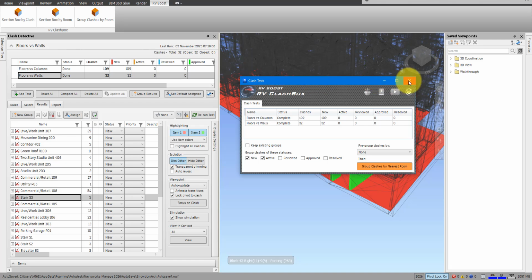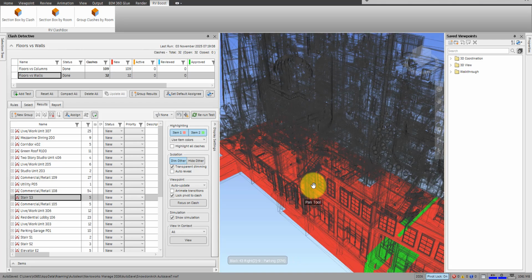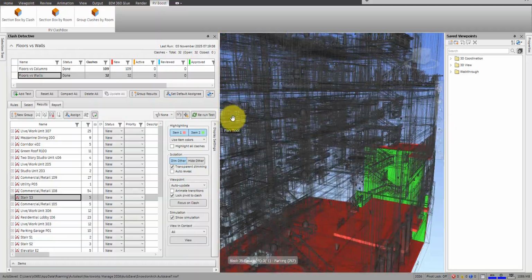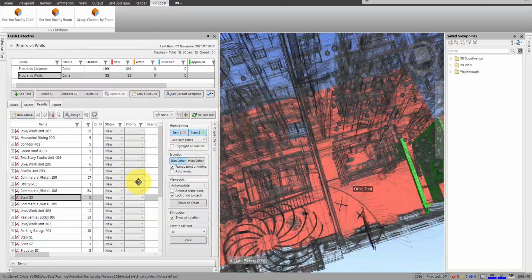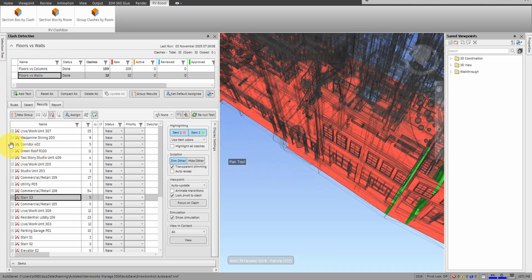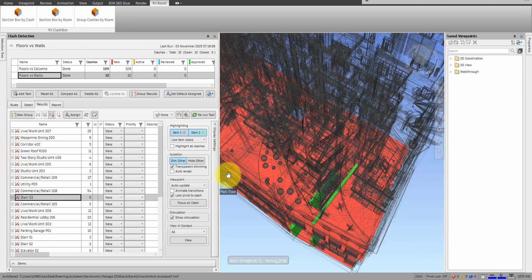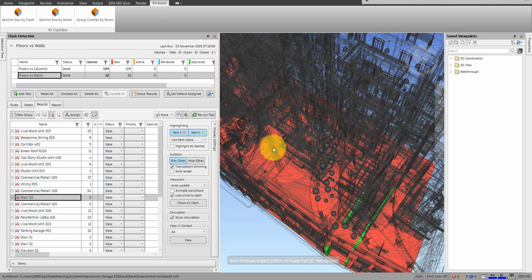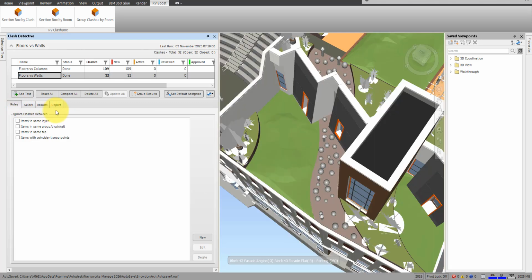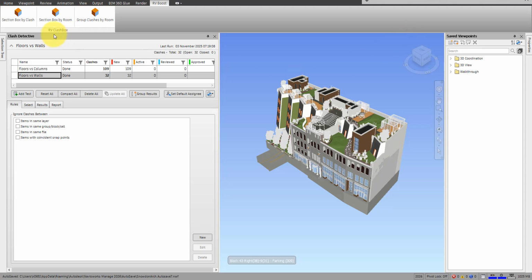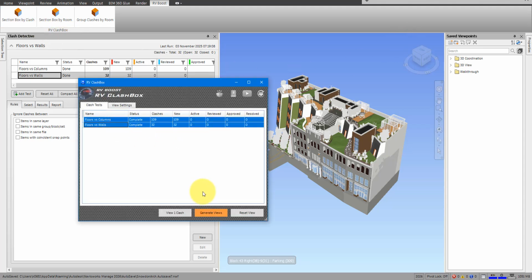Anyway, I think we can all agree that the way Navisworks presents clash results makes it pretty hard to see the clashing elements. It often looks like a massive, entangled spiderweb, especially on a big project like this. Well, the good news is we can also use RV Clashbox to generate a section box for each of these clash groups. To do that, I can just go up here, click on the first button, select both clashes, and click on Generate Views.